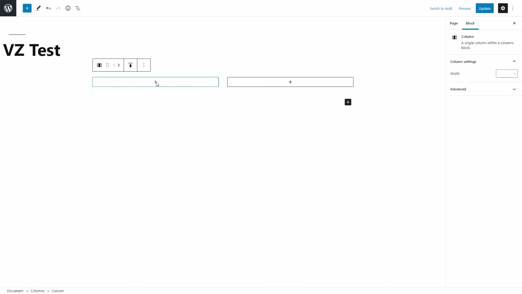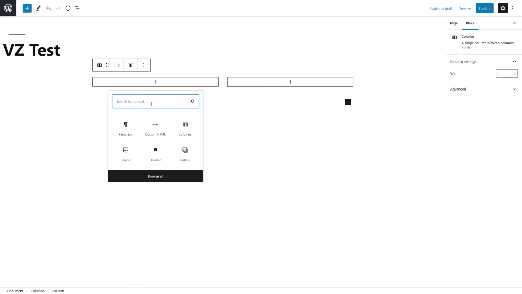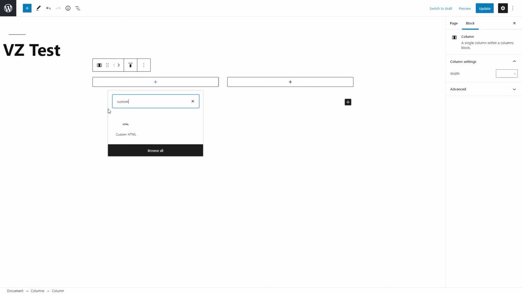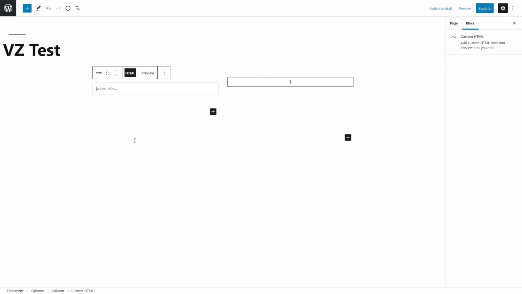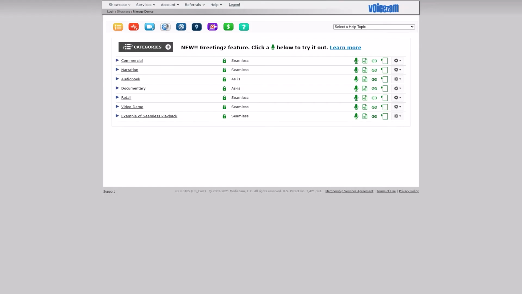Now I'm going to say plus sign, and you can type it in to find it. We're going to use the custom HTML to stage the scripting code on the page. So I'm going to go over to VoiceZam, click help, get embedding code. And on the left-hand side, I want to put the buttons.